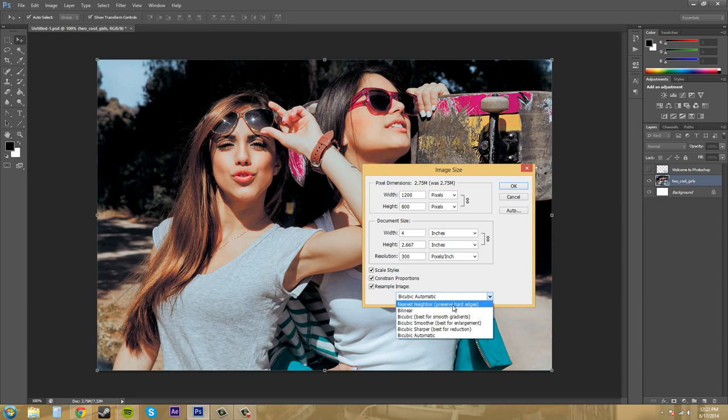Now we have a couple other ones here, and they give you an idea of what they are good for. Nearest Neighbor is best for quick results with low quality. Bilinear is good for line art, if you're trying to make graphic design using lines. Bicubic is best for smooth gradients, and Bicubic Smoother is good if you want to enlarge your image, and Bicubic Sharper is good for reducing the image while keeping high quality results. So that's what these mean.